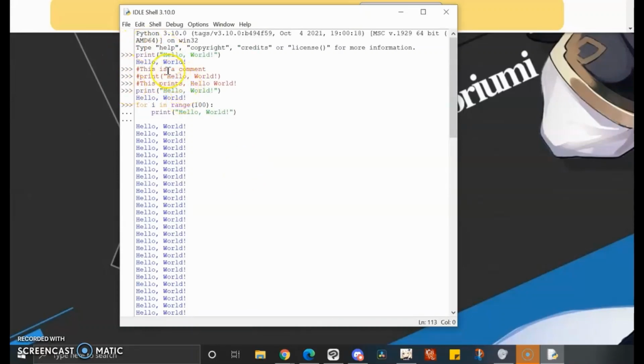So today you learned how to print hello world. You learned how to use comments, and you learned how to make a very simple loop.